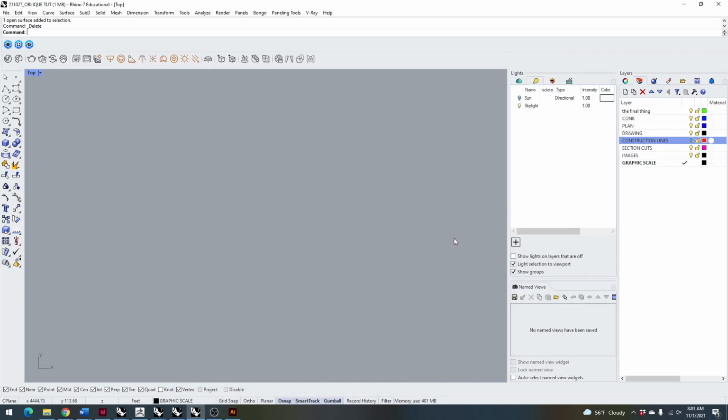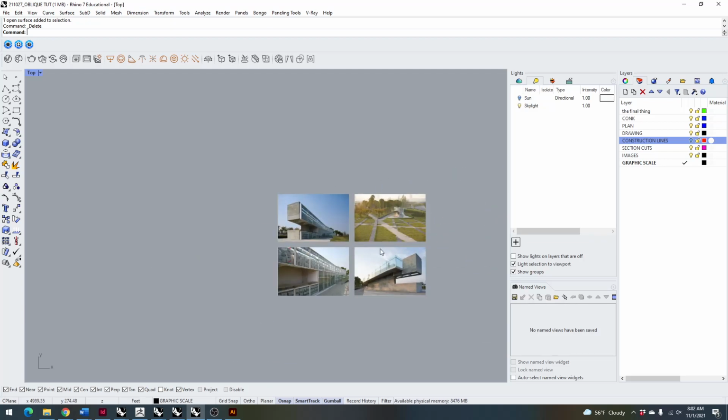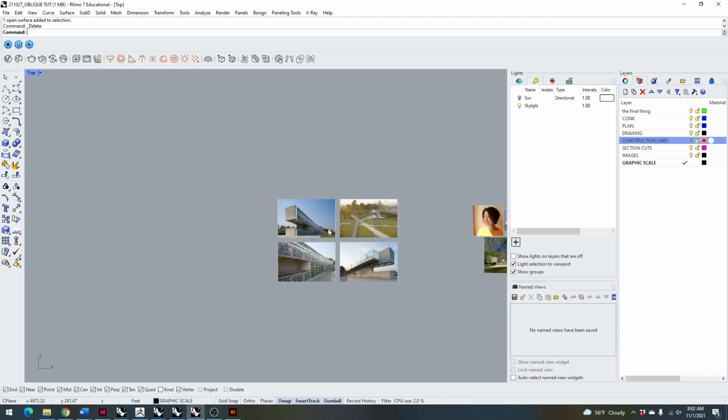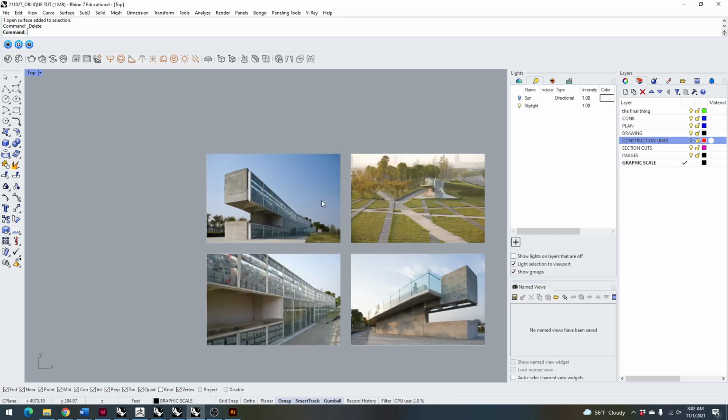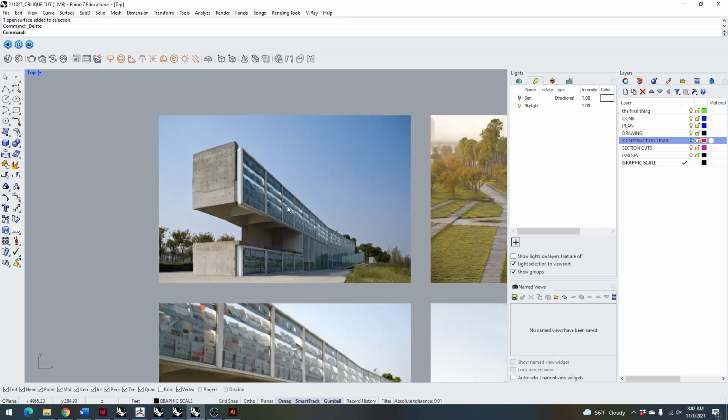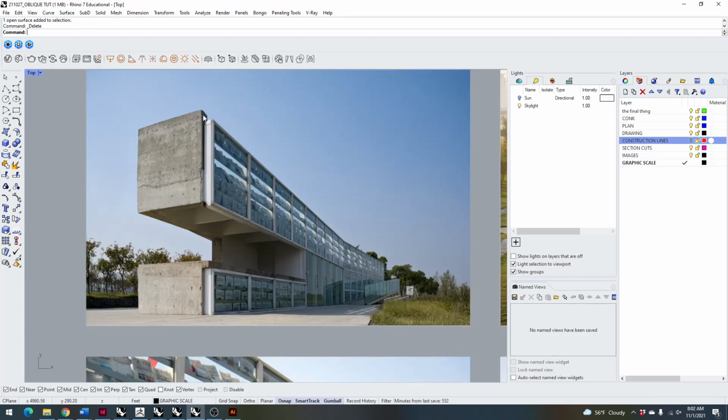Hi everyone, this is Chad, and today I'm going to be taking you through a tutorial on how to construct plan oblique drawings of a small pavilion. The pavilion that we're going through is the Newspaper Cafe by Toshiko Mori, and it was built in 2007. These are just some images of it.